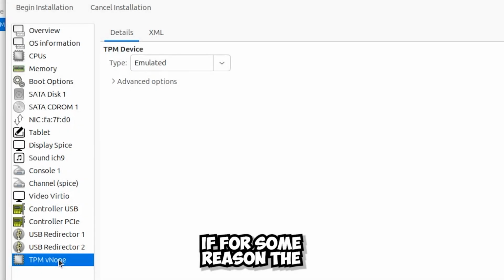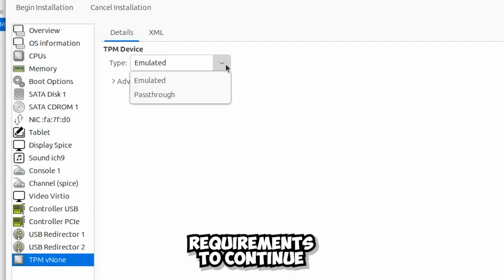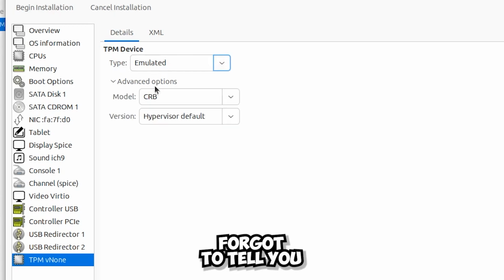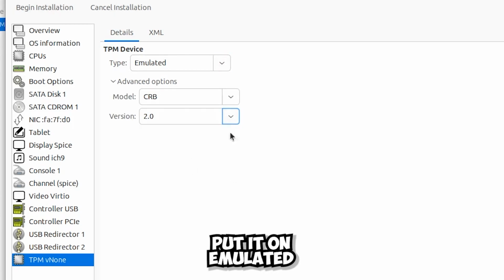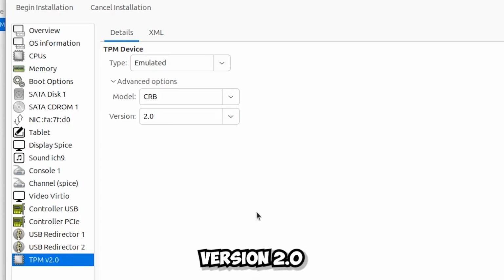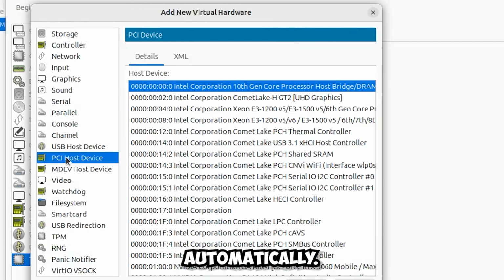If for some reason the installation says that you don't have the requirements to continue, and because I forgot to tell you, change the TPM, put it on emulated, choose CRB, version 2.0, and then try again. But normally it puts it automatically.